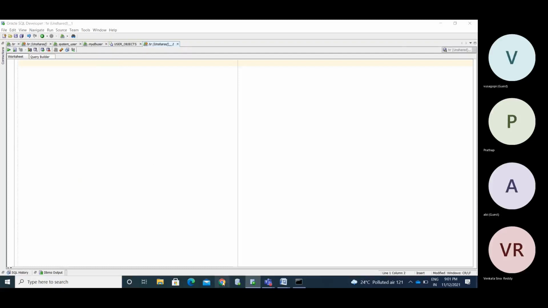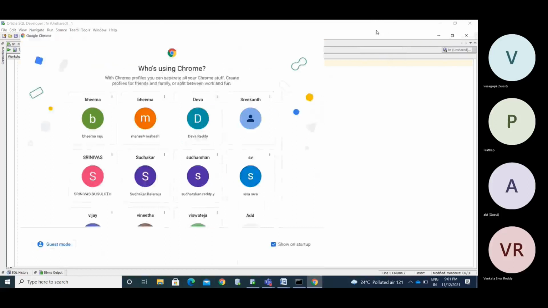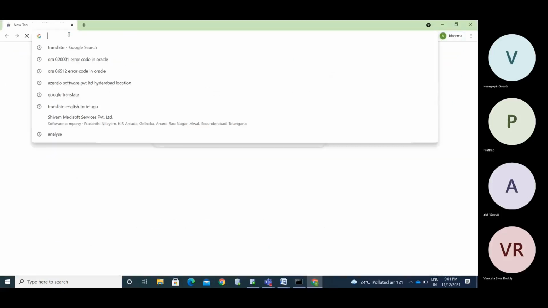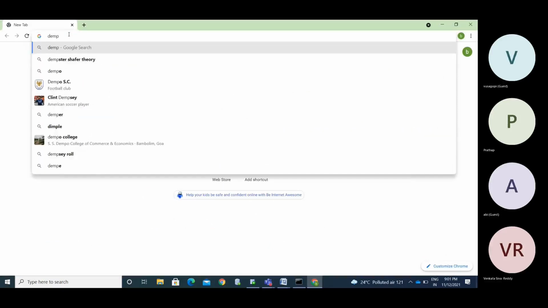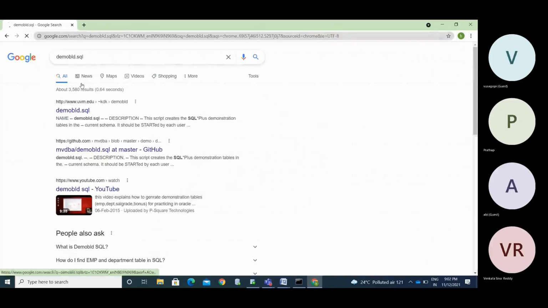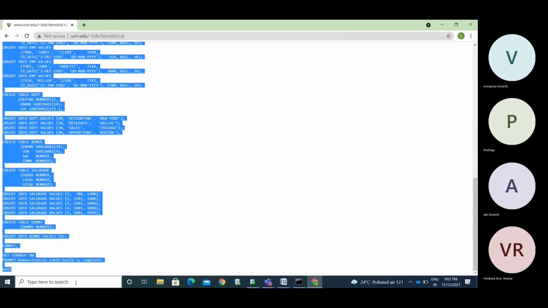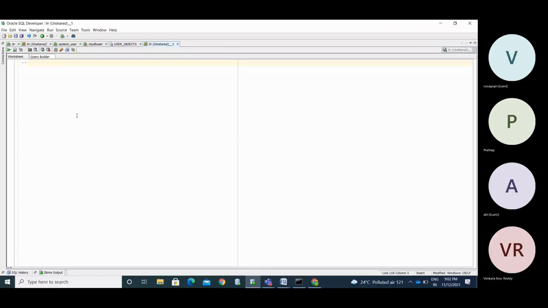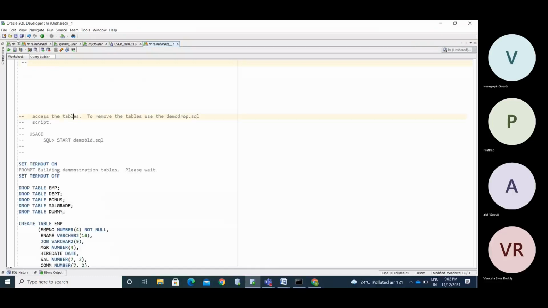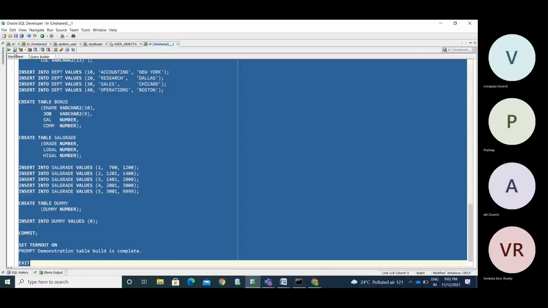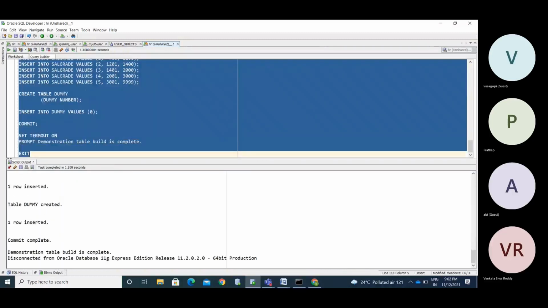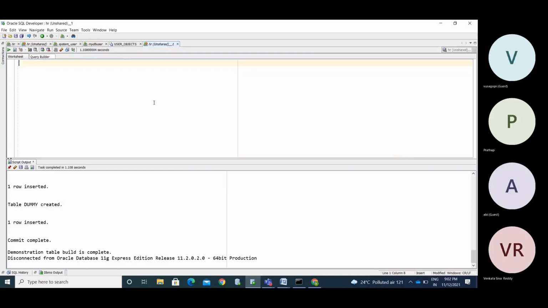I'm giving the scenarios to work on. So search for demo BLD dot SQL, take any one of them, take all of it, and now I am running it simply by pressing F5. Now the tables have been created.